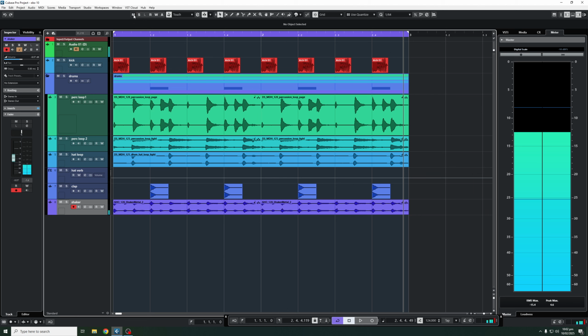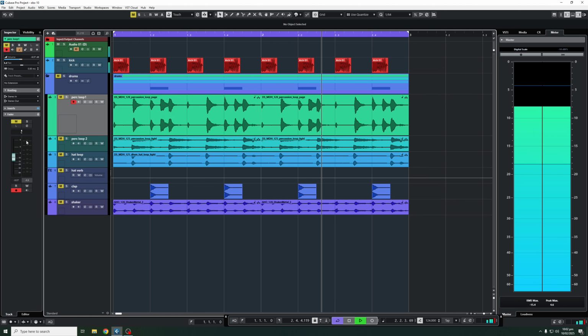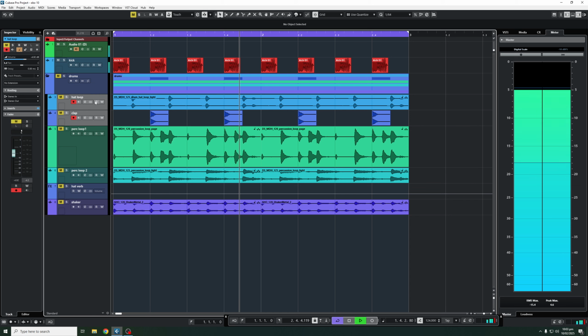Okay, so now we're going to start working with each of them together and slowly bring them in. Again, as I mentioned before, we're going to keep with our kick, and we're going to work everything around our kick. What I usually do is start off with my main elements within the drums, that being my clap or snare and my hi-hat. So I'll bring these up first.